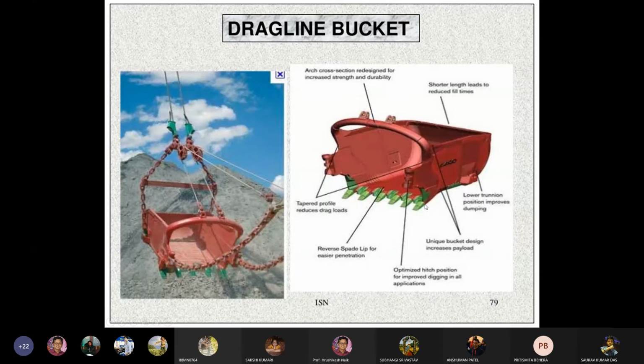These are the cutting pits. So these are shorter length leads to full times, fill time. This is the box, the shape of it, by the help of which the material is lifted.